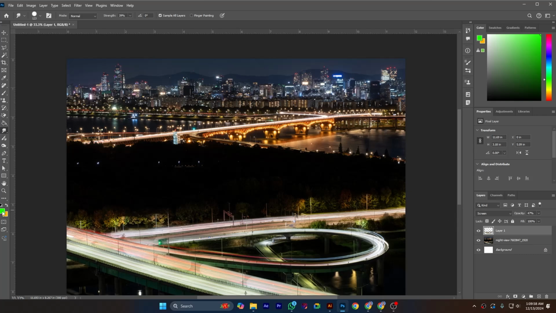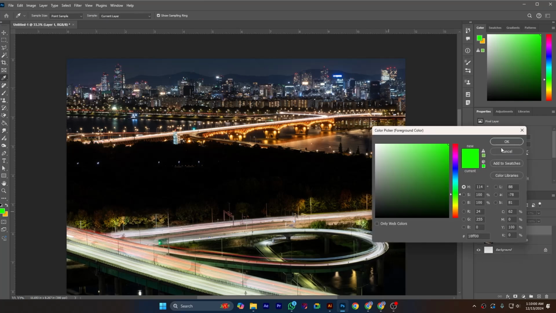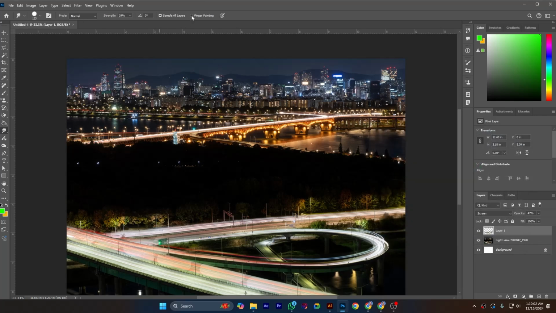Also here the foreground color is green. If I use finger painting, I am checking it. So you can see when I am smudging here, it will add this foreground color in the smudge.